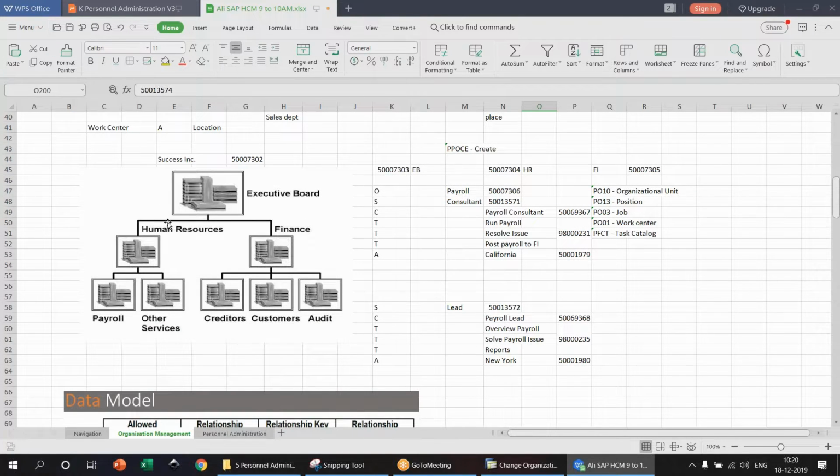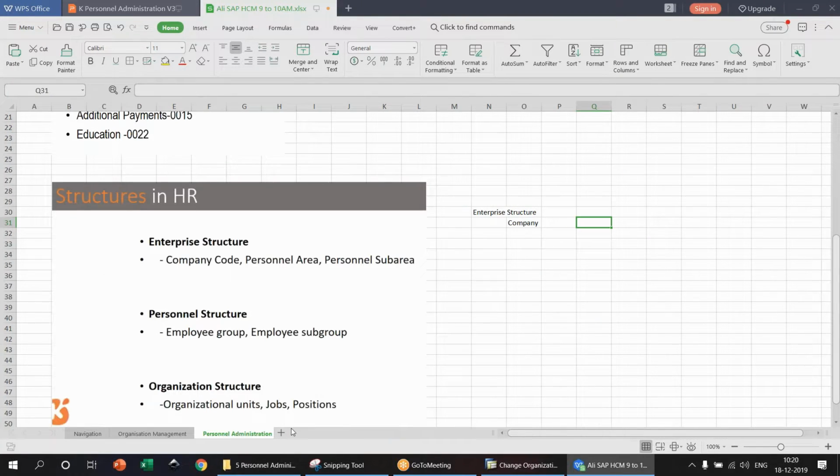We decided to create the organization structure for Success Inc. Now let's suppose your company name is Success Inc. So this is a company. We're going to create the company in the system also, but that's something which we will do later on. But first, let's understand all these details.